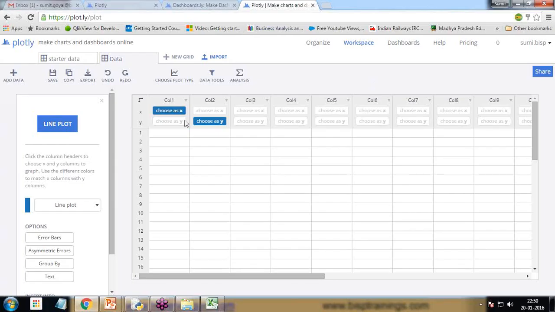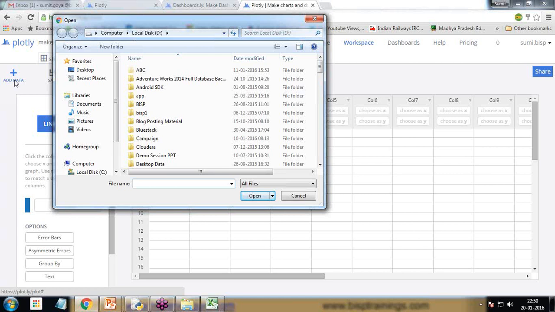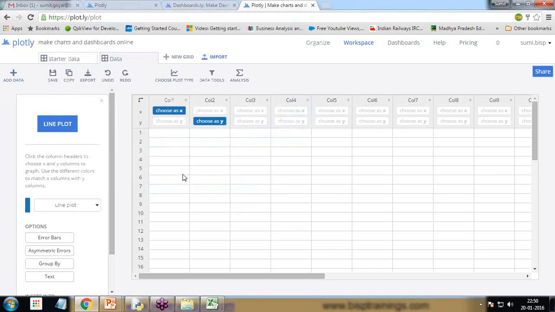First of all, I need to add the data. So how can we load the data into it? We have an option here to add data. I click on add data and load the data set, the financial data set. It's loading the file, and once the file has been loaded successfully, we can customize it accordingly. You can see the file has been loaded.